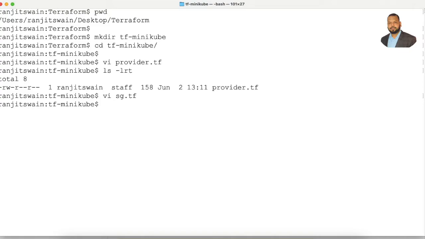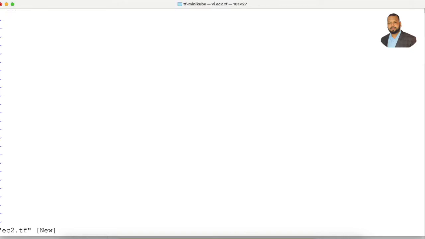Okay, so I'll just name it as EC2.tf. The resource block, you have to write resource in double quotes, and here aws_instance. The resource type is aws_instance we are going to create. So I can give it as my EC2. Okay, now what are the things we need for the resource block of aws_instance?